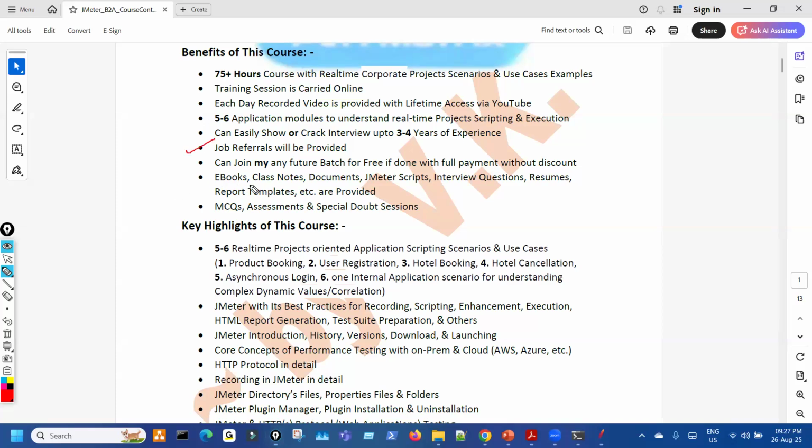Next, you can join any future batch. Suppose you are not able to join this one, or you have paid and in the middle something happened and you left the course because of some uncertainty. You can always join the next batch whenever it starts. It will be free and you do not have to pay.